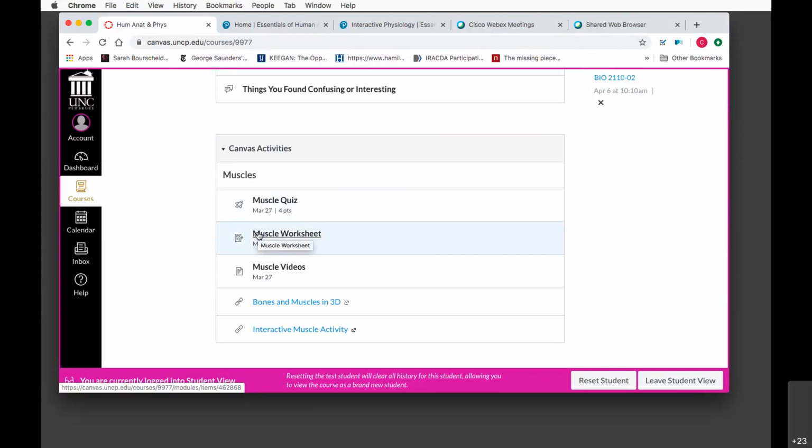Here's a printout version of this muscle worksheet. I want you guys to do this on Friday. It basically asks you to give the name of a muscle and its location. For location, you can write something like, it's on the face, it's on the arm, it's on the leg. Then origin and insertion, and then the action.